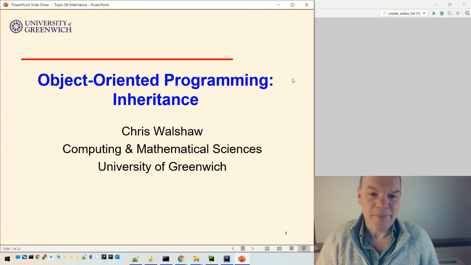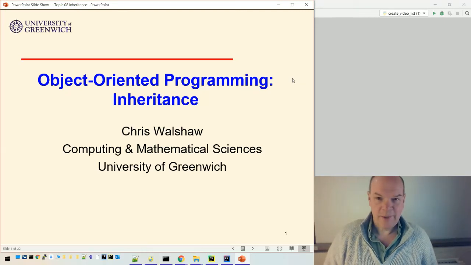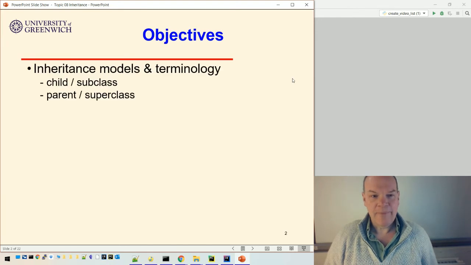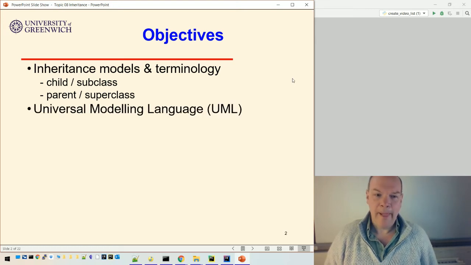Okay, hello everyone. So today we're going to look at the topic of inheritance. Inheritance is a pretty fundamental topic in object-oriented programming, and we're going to see some of the terminology and the models. So the idea of child and subclass, or the parent and the superclass. Those terms are interchangeable. So child and subclass tend to be used for the same thing.